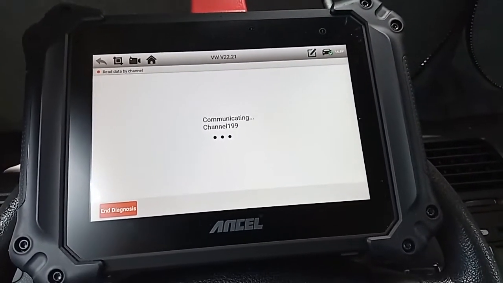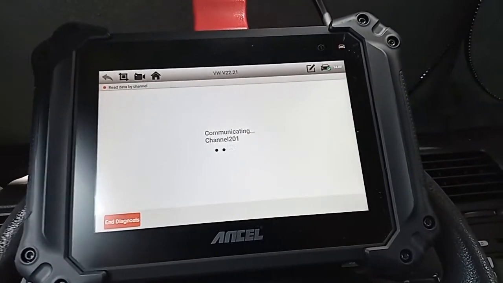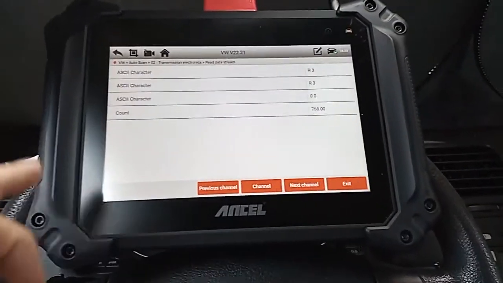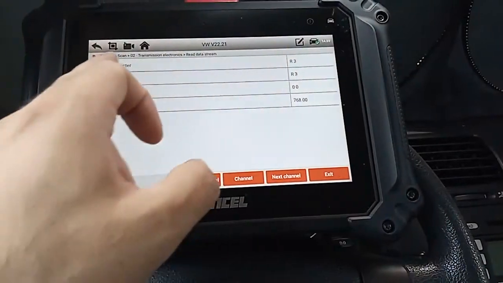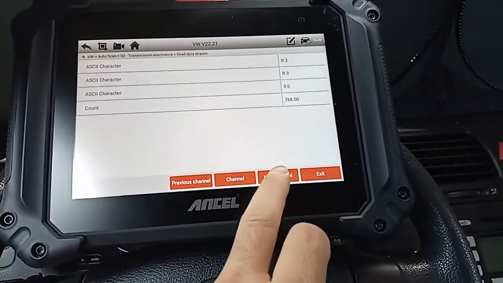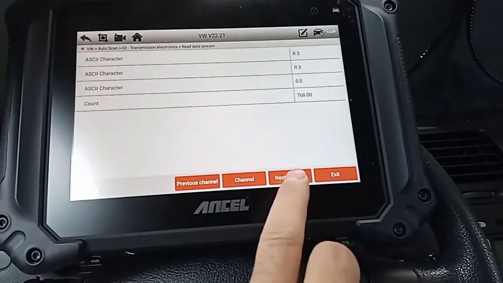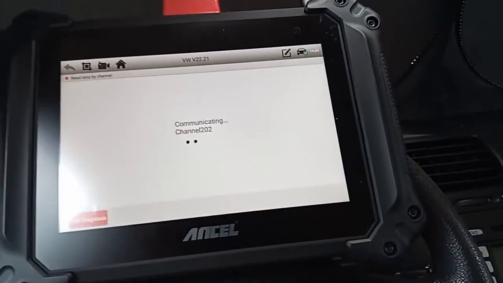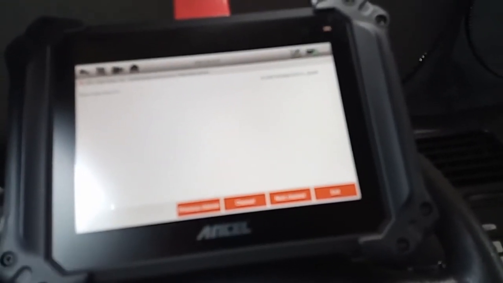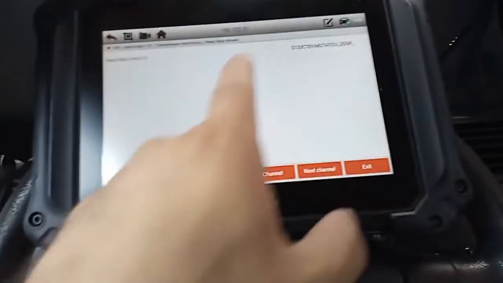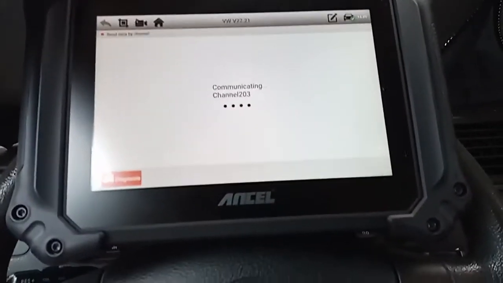So we're getting there. It's 200 now, so we're at up to 256. So we're at count 768. That was number scan note 2. ASCII character 3, ASCII character 0, count 768. So let's go to the next channel. That was 201. And we got 202. We got a raw index key error. Then it's got a number up there. So I'll just keep going.